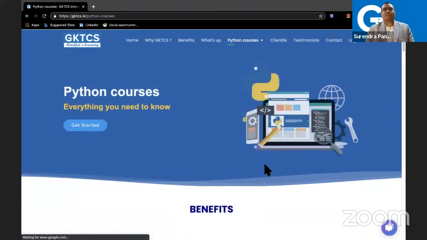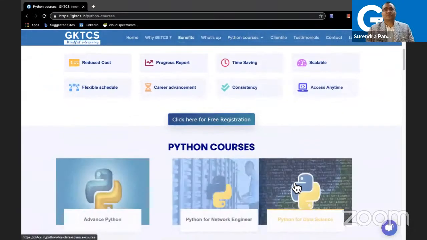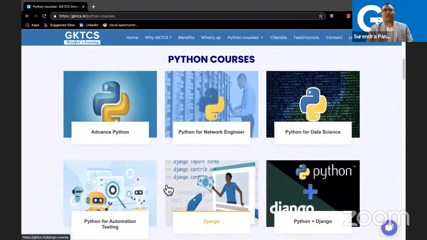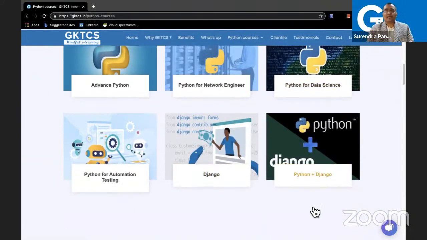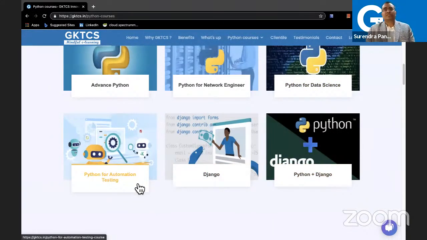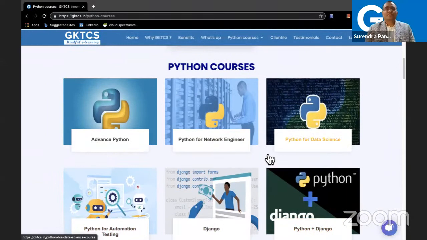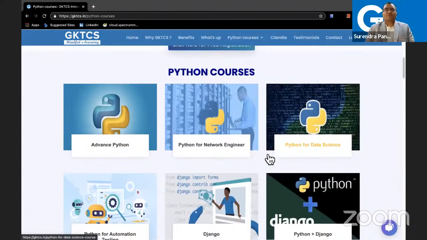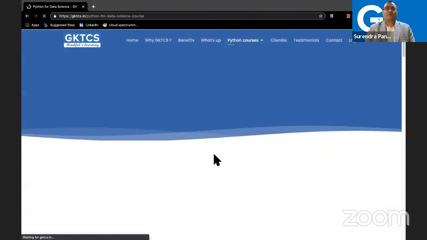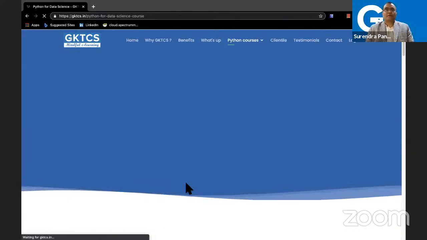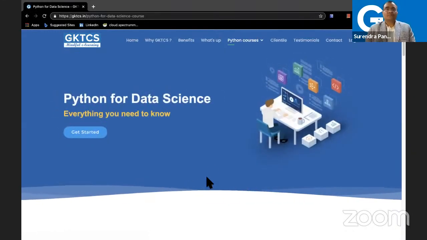In the Python courses, you will see courses like advanced Python, Python for network engineers, Python for data science, Python for automation testing, Django, and Python plus Django integration. These are all customized courses only for Python. Like that, we have many more courses available for corporate now. So this was the section only for corporate.